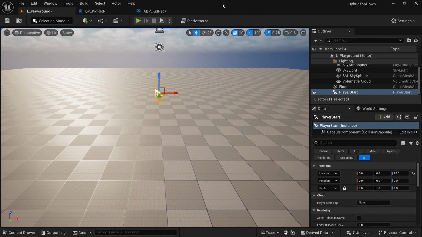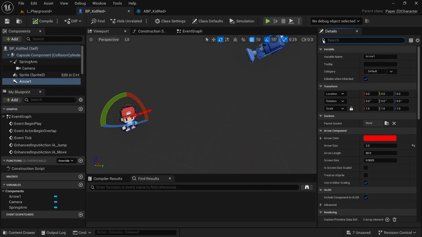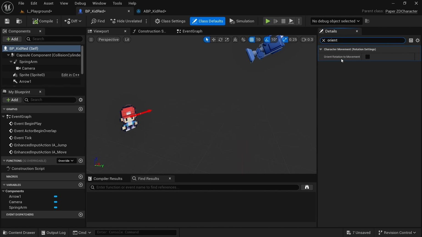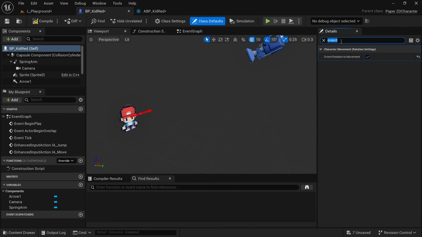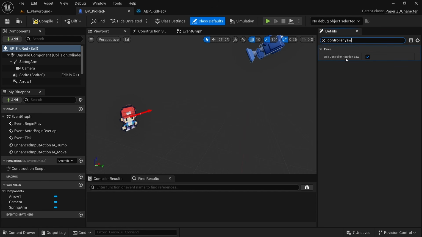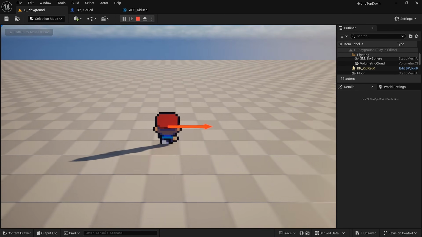Now what we want is to have the entire actor always rotate towards the direction we are walking. There are a couple of very simple settings in here. I don't want to search for hidden anymore. I want to go to the top level, the BP Kid Red, and look for orient. You can see orient rotation to movement, and yes, we want to turn this on. But the tooltip tells us this setting can clash with other settings, and we want to change one more setting. We can look for controller yaw, and we don't want to use the controller yaw rotation. If I go back to the game now and press start and walk around, you can see that the character is now properly turning.